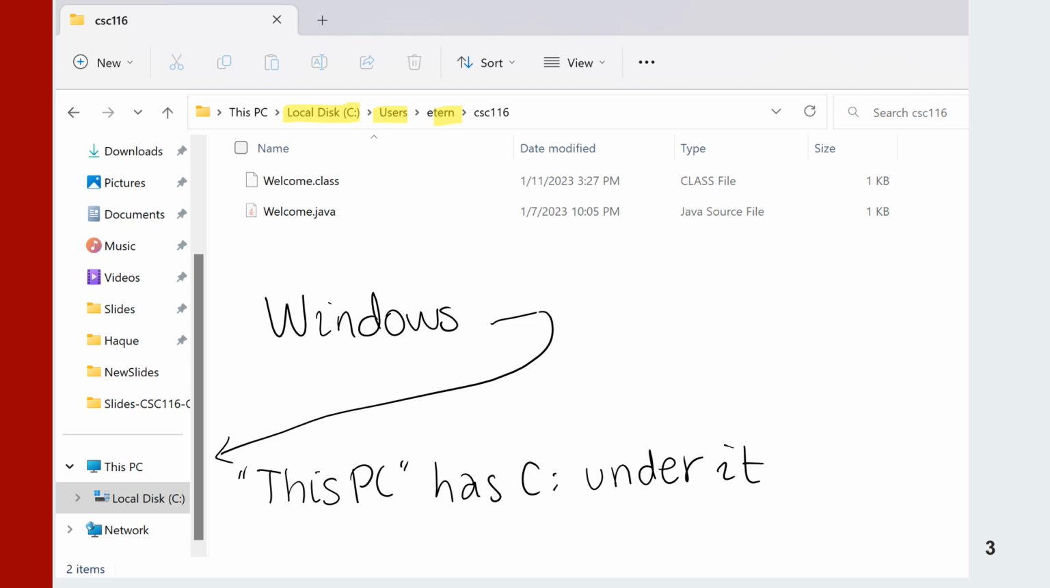Okay? If you are on a Mac, you should also be able to find something that looks like Users, your name. If you are on a Unix type system, it might look like home instead of Users. So it should be home/your name instead.